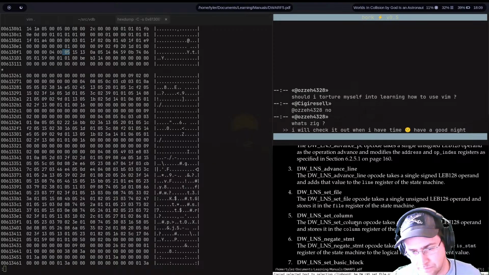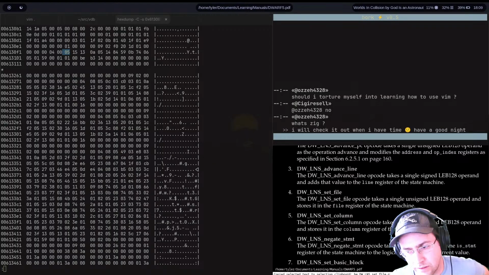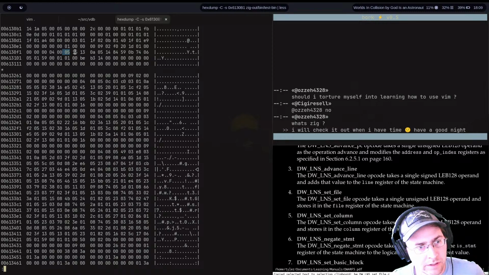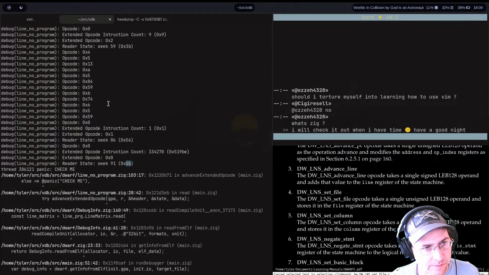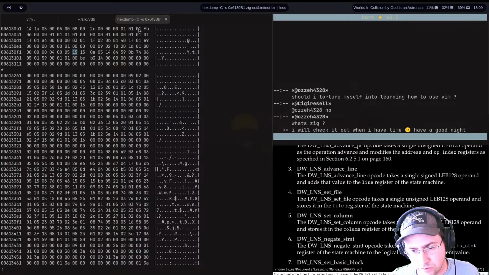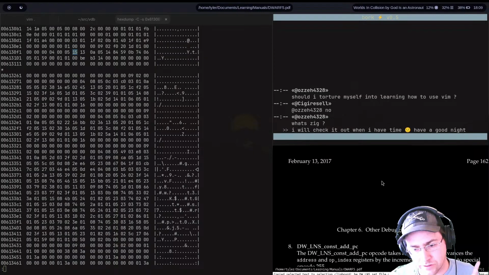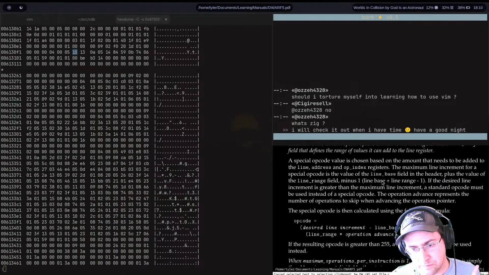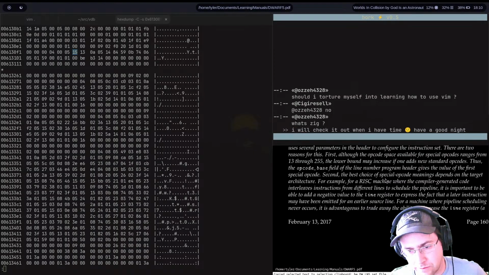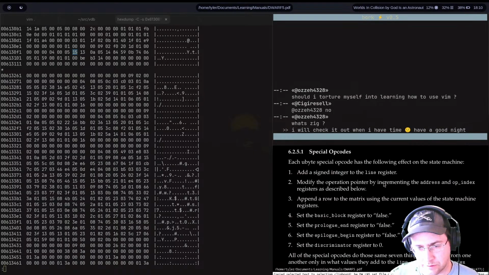Okay. 5. We set the column. The column takes a single LEB128 operand. 1, 5. Let's make sure that that matches. Yep, 5, 1, 5. And we're going to set the column in the state machine. Then 13. 13 is the first non-standard opcode, or special opcode.